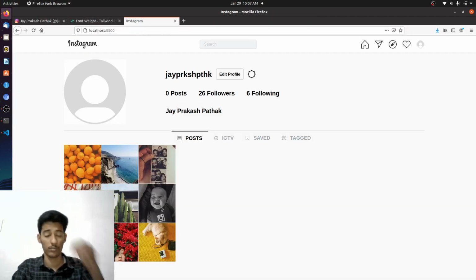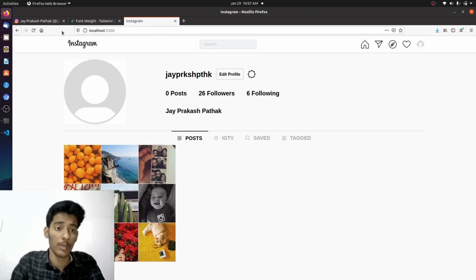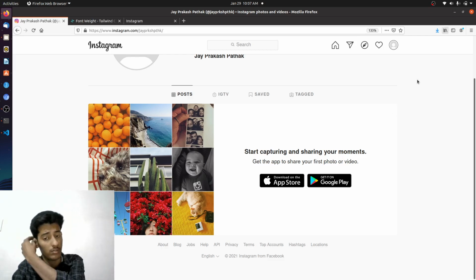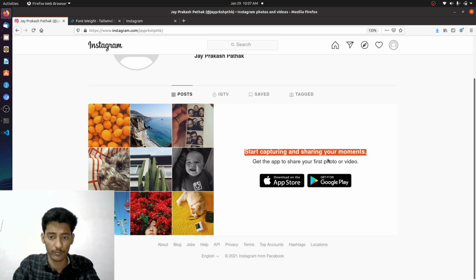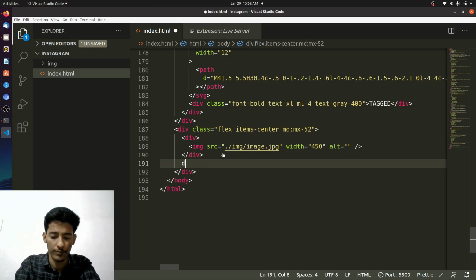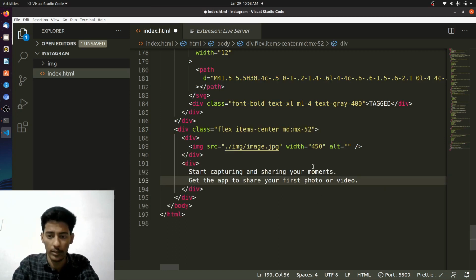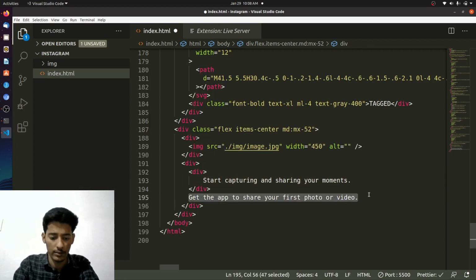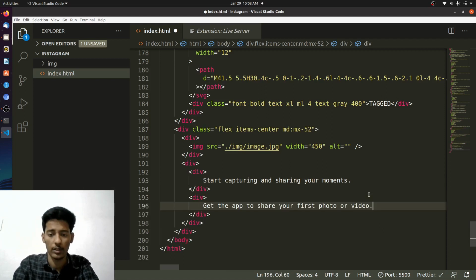That looks fine. That looks exactly how it should be. The next thing is we have to make this section, which is capturing movement, start capturing and sharing your movements. So let's copy these two sentences, and let's paste it right below. So this is the div which contains all the, and let's place this inside some kind of a div so that we can style it separately. And let's place this also in some kind of div so that we can style it separately.